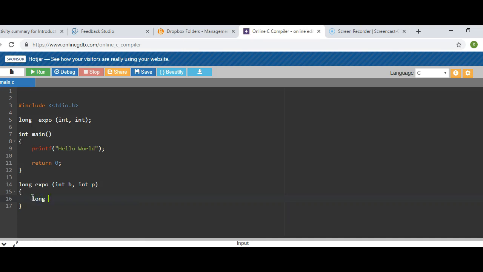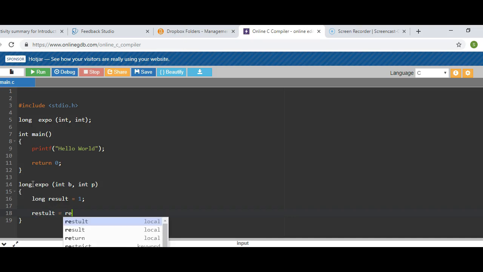If I say here long result, that variable is going to hold the multiplication, because you know an exponent is a bunch of multiplication. I'm going to, of course, assign it to 1, because if I assign it to 0, everything will turn to 0. And the result is going to be multiplied, on the left side, by the base. But this has to be done as many times as there are P.